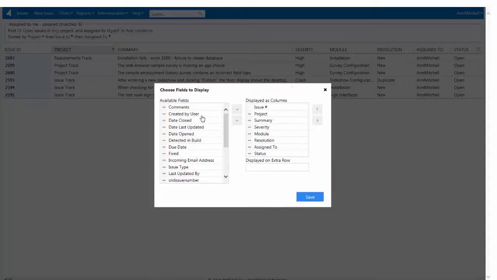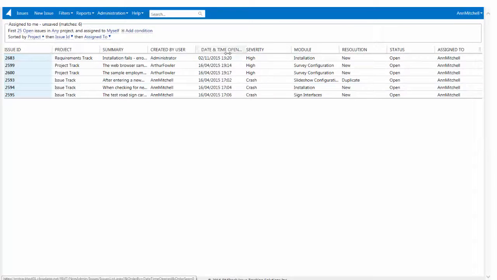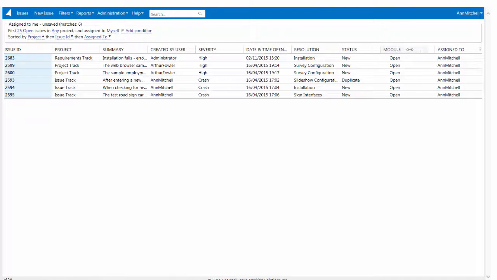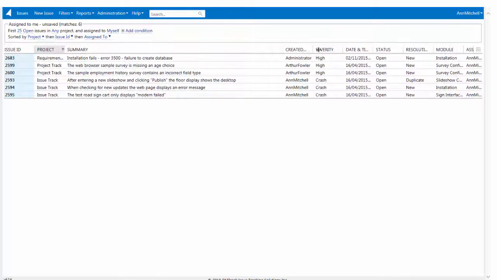The field chooser works the same as before, except that now multiple fields can be selected, dragged and dropped to be added or removed from the displayed fields list. The order of the fields can be changed, and extra rows added. Columns can also be dragged into position on the list itself by clicking on the column header and dragging to the desired position. Column widths can be changed by clicking on the column dividers and dragging.